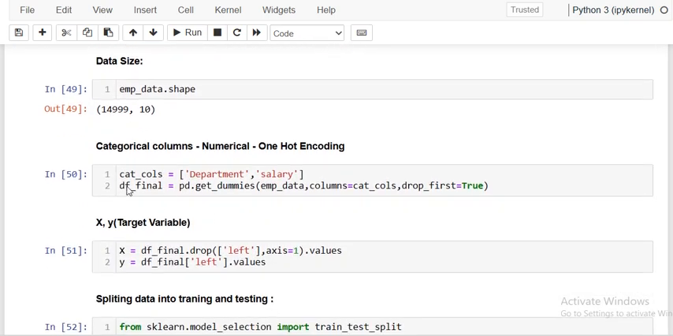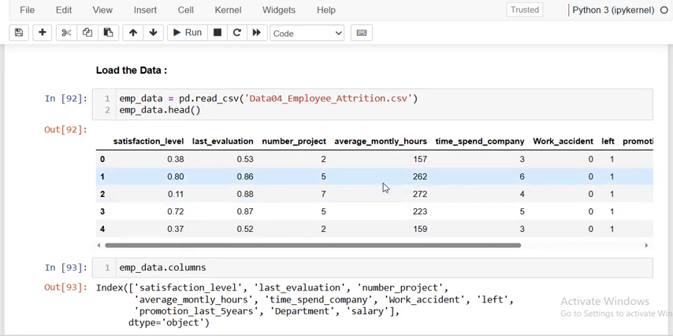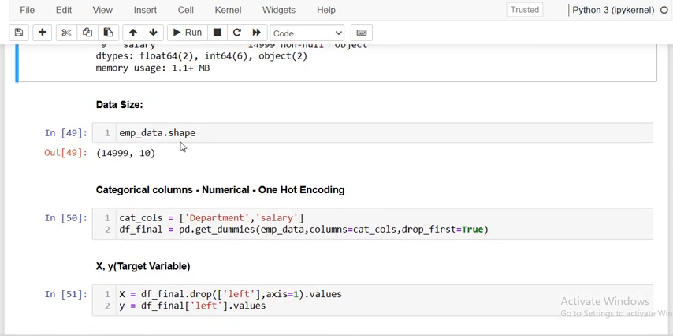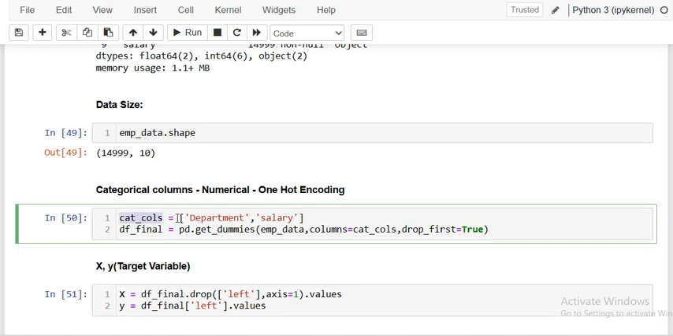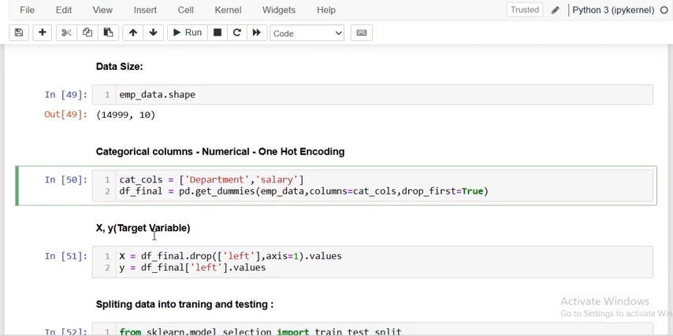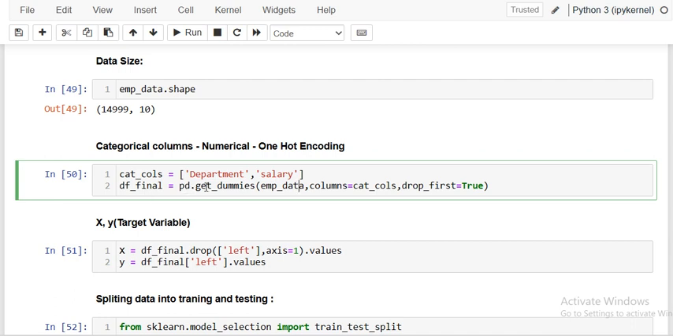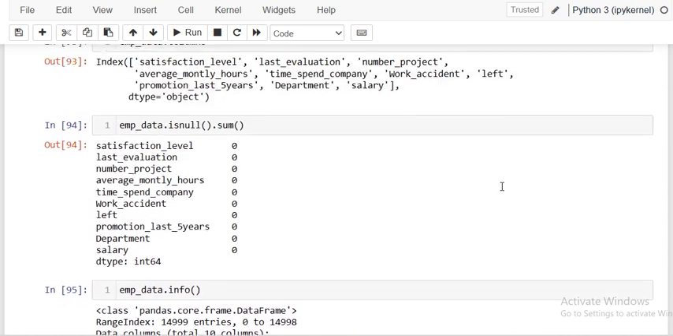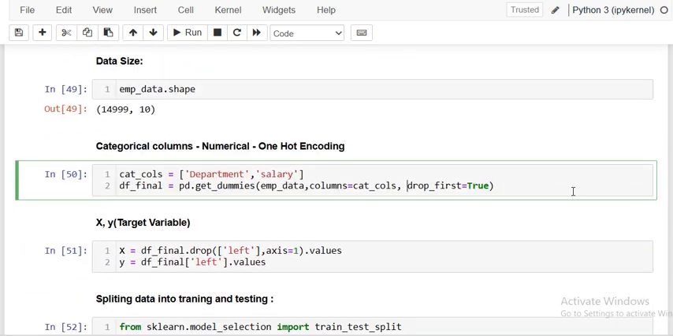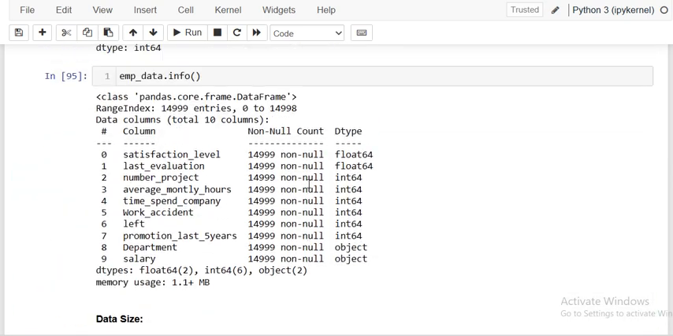So we have to convert these into numerical columns by using one hot encoding. Here I'm selecting the two columns and applying pd.get_dummies on the employee data, providing the list of columns I need to convert into numerical. Then drop_first means I am removing the first categorical column. Okay, so I need to run this.